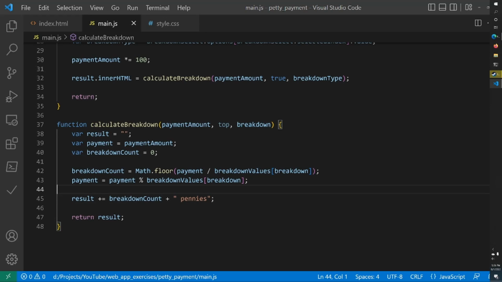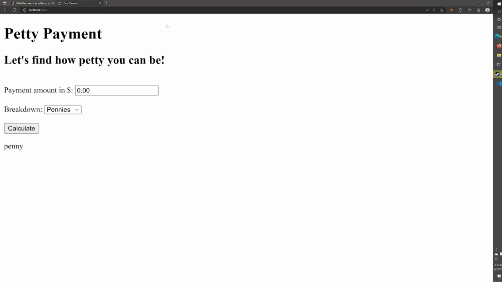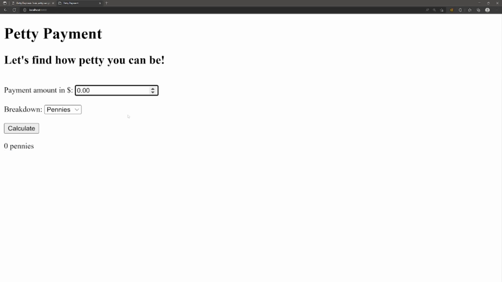Now that this is done, if we come back out here, we reload, press calculate: 0 pennies, because it's $0, right? But if you do a full dollar, which will equal 100 when we send it to that function, and we're breaking it down by pennies, you'll see it says 100 pennies. But now what happens if we choose nickels?